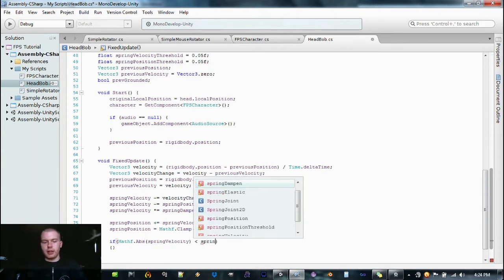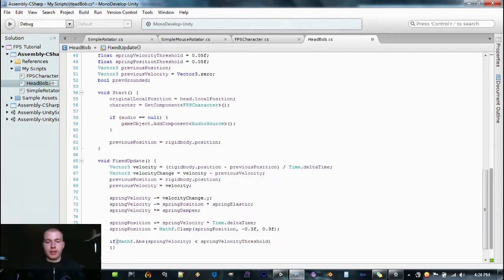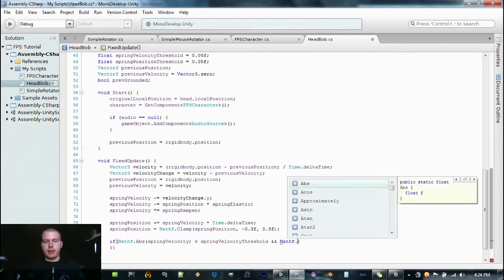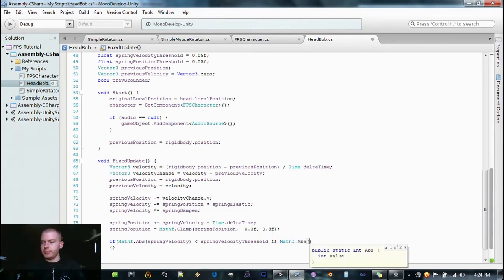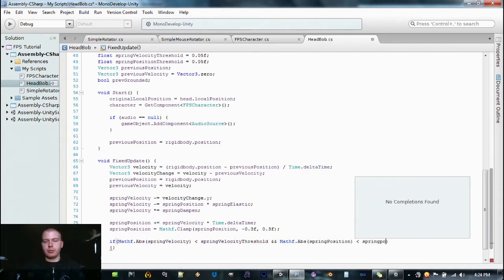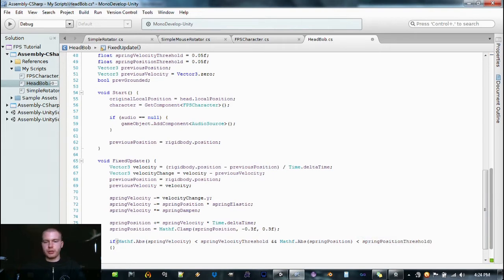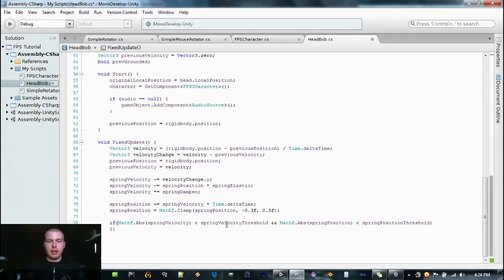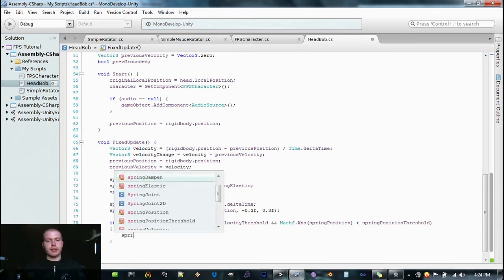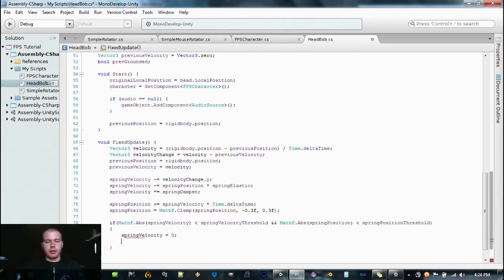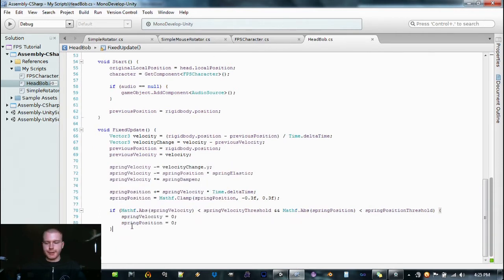And if that is less than the spring velocity threshold, and if mathf.Abs of spring position is less than spring position threshold. All right, so if both of these are less than the thresholds, we are just going to set it to 0. Spring velocity is 0, spring position is 0. All right.